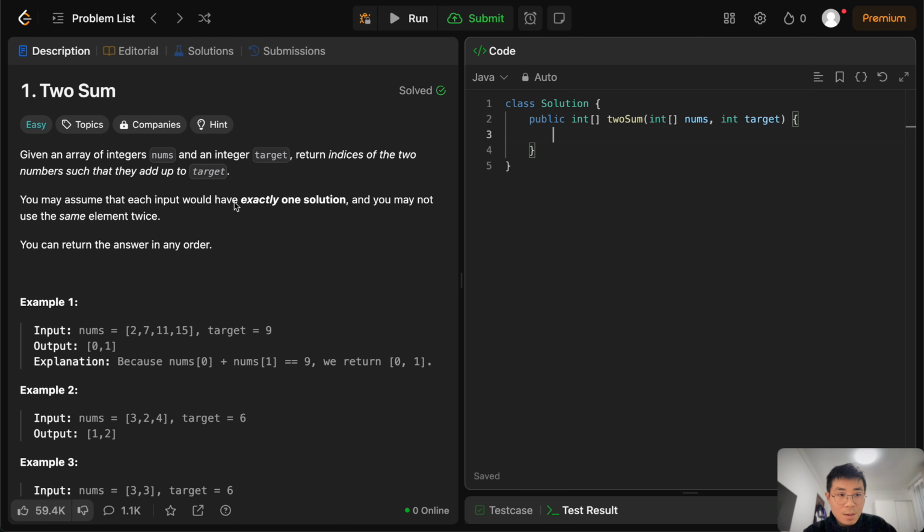Now let's see the problem. Given an array of integers, nums, and an integer target, return indices of the two numbers such that they add up to target. You may assume that each input would have exactly one solution, and you may not use the same element twice, and you can return the answer in any order.